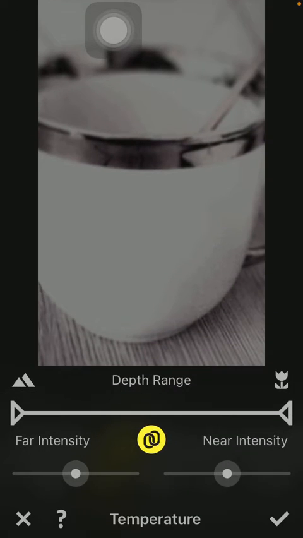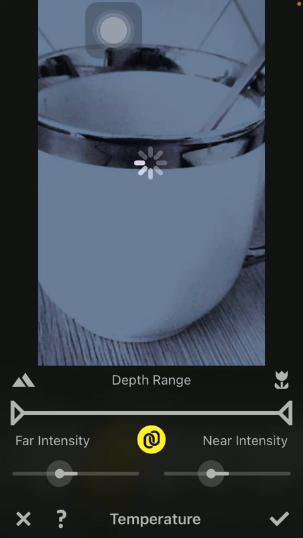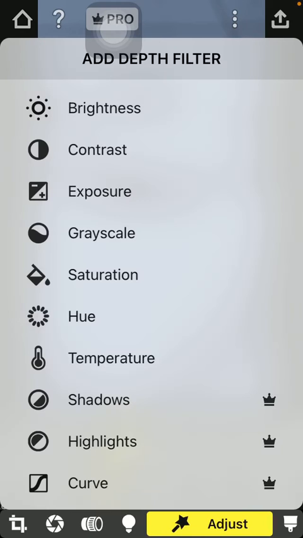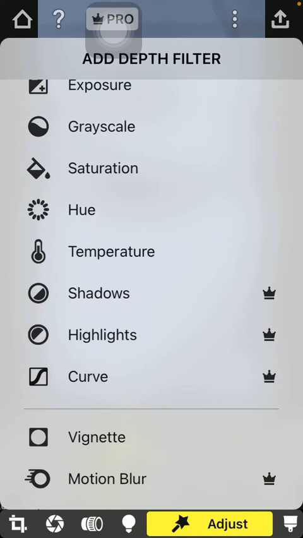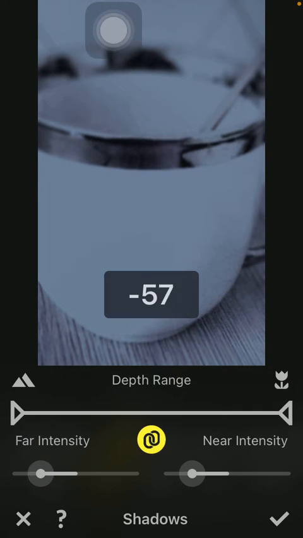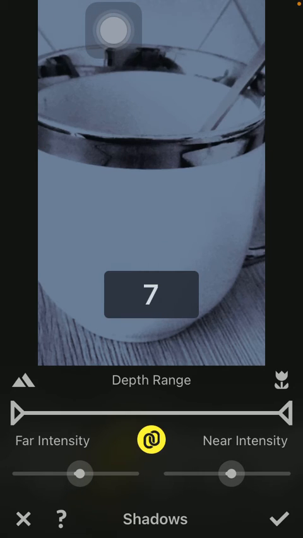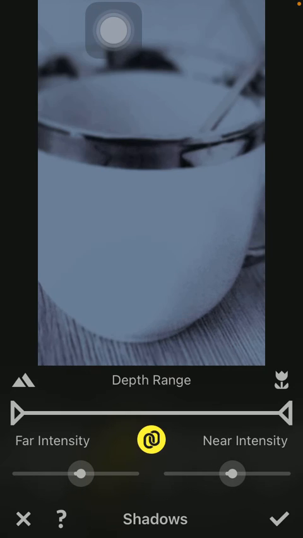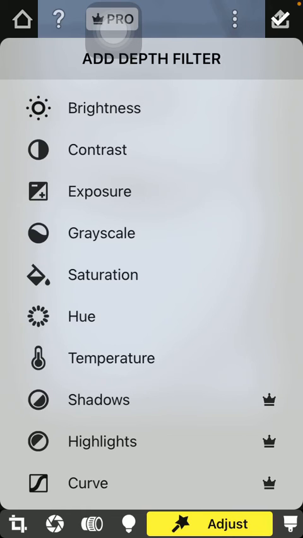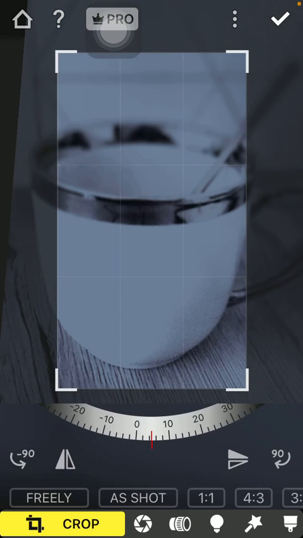temperature, and the other three options are for premium users of the application, such as the shadow, highlight and curve options. But you can also check them out how they are adjusted to your picture. So click on the check mark icon down below in order to save your changes.